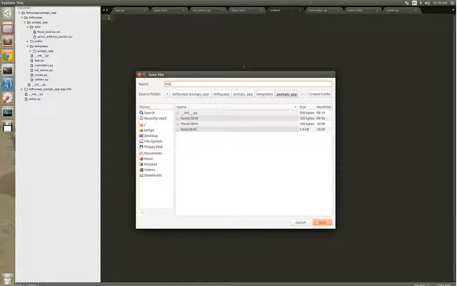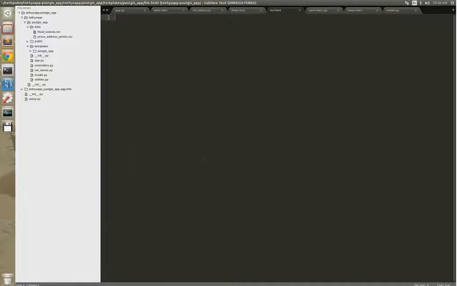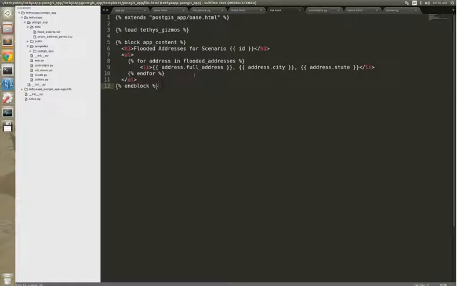Called list.html. And in this one, it's just going to list the address. So in a for loop, I've got an unordered list here. In a for loop, I create each list item, and I just call the different properties of that address object to assemble my address. Okay, full address, city, state, and I forgot the address dot zip code. Okay, so it'll be kind of a bulleted list.